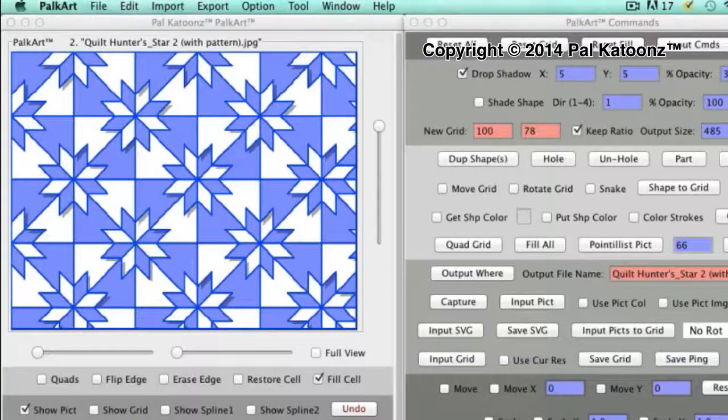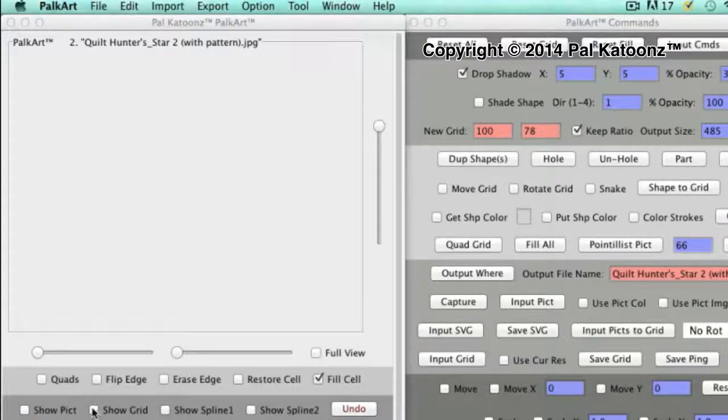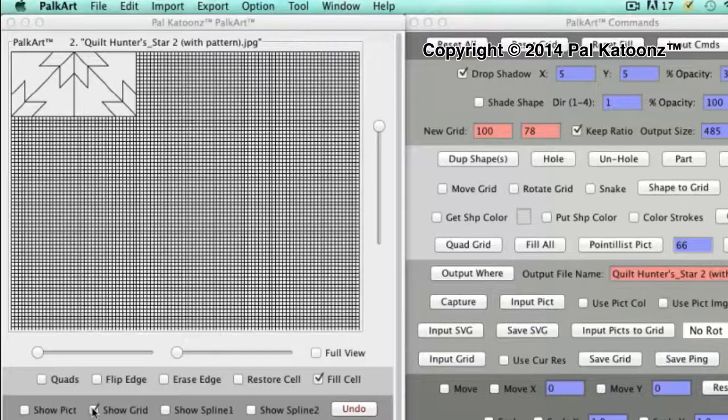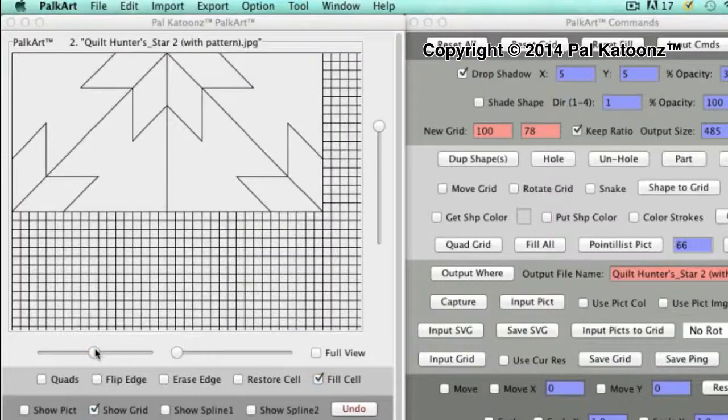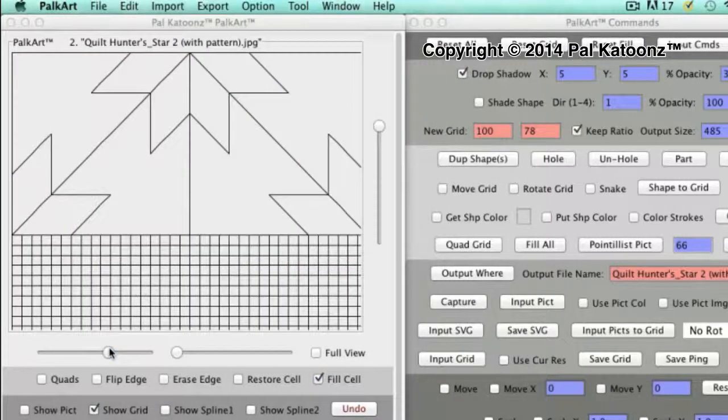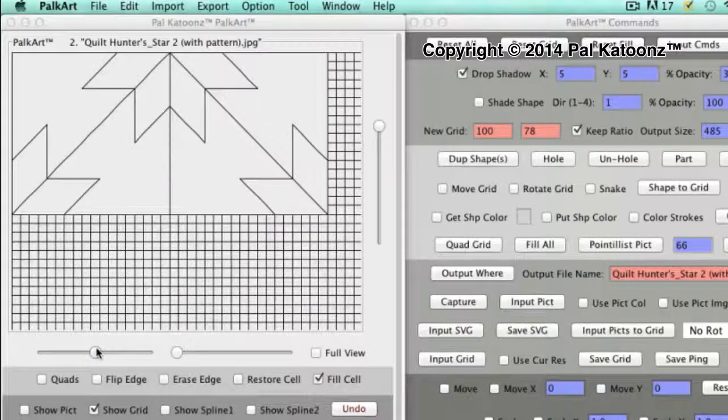So this is the finished pattern that we'd like to create. I'm going to turn off Show Picked here, and I'll put on Show Grid, and this is the pattern that I analyzed. That was the basic pattern of the quilt that can be repeated in many different ways. I'll show you some tools used to repeat this particular pattern to make the quilt. So let me zoom in a little bit here. Yeah, I guess that's good enough.